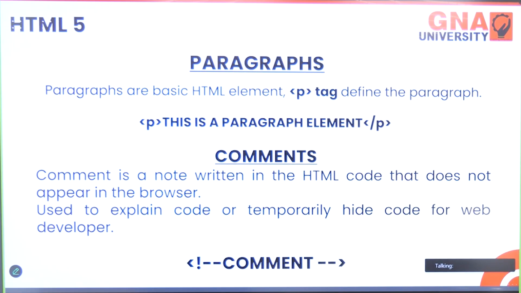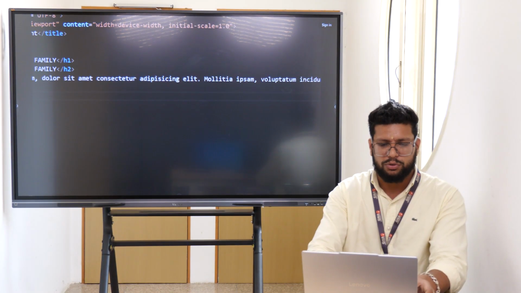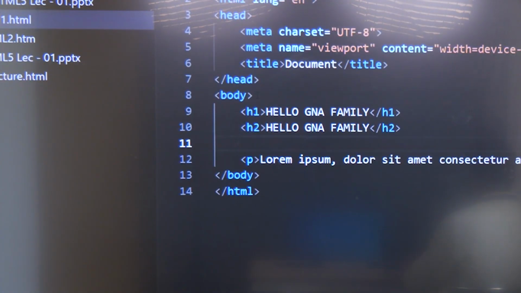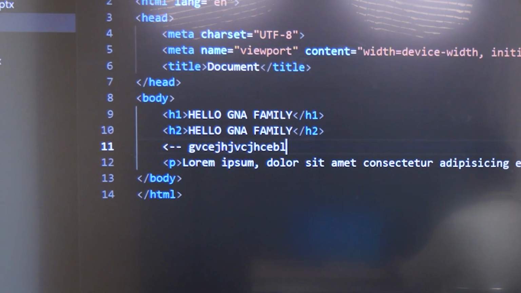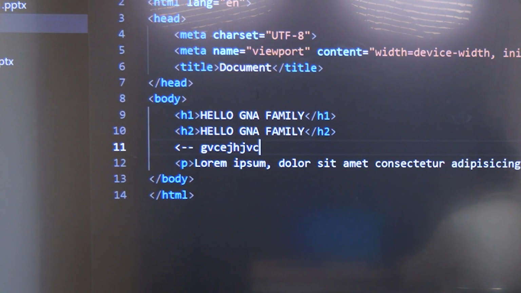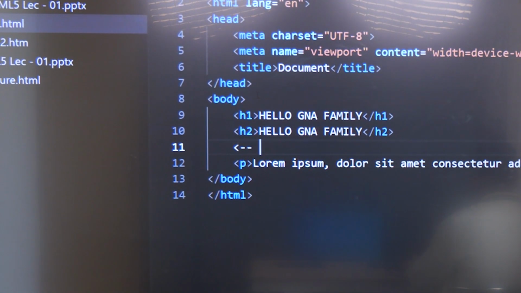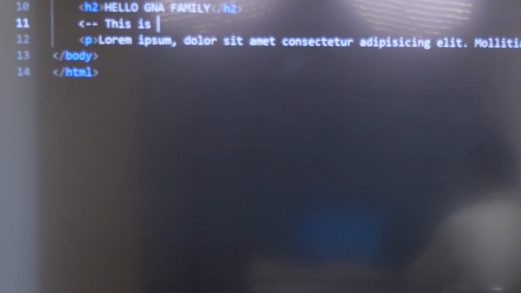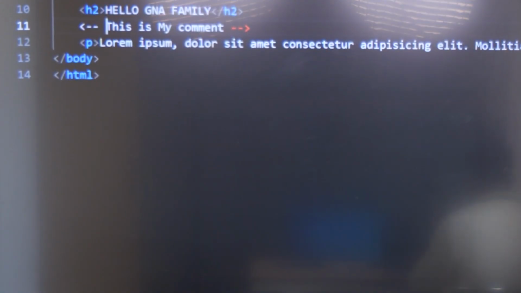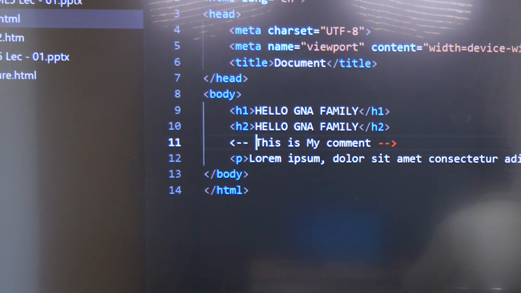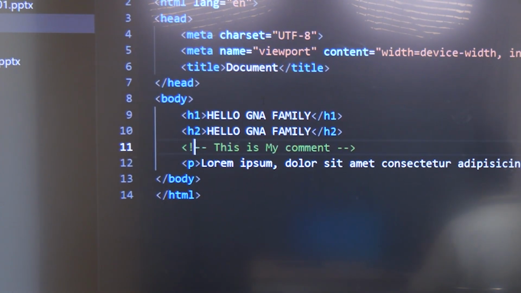Okay, if you want to embed a comment here, what you have to do is just click on the angle bracket, then a double hyphen, and whatever you write here can be your comment. I'm writing, this is my comment, along with the double hyphen and closing. Now look at that, it converted itself to green color. That means it becomes a comment.